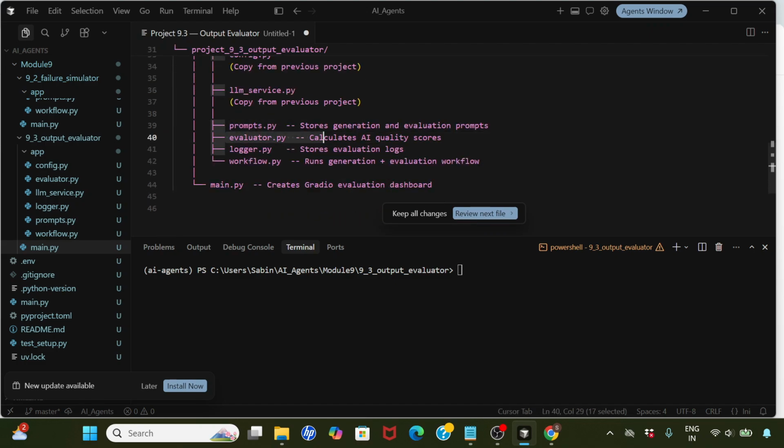Then we have evaluator.py, which calculates the quality score. Based on different factors we are giving the score, right? So that is what the evaluator does. And logger.py stores the evaluation logs.